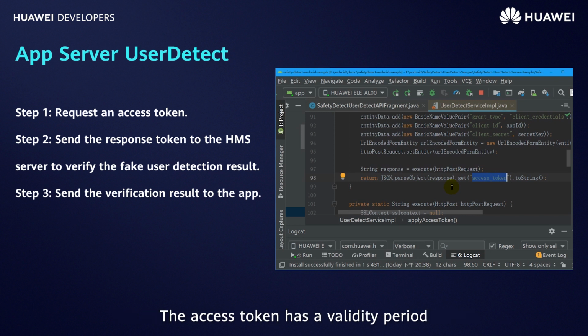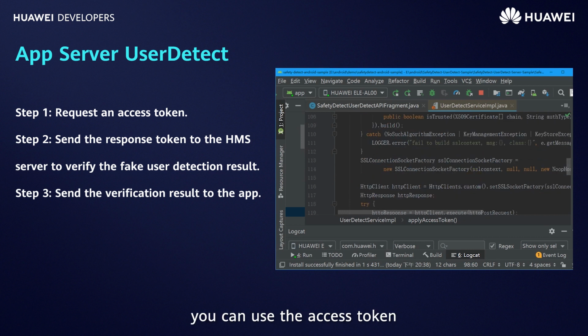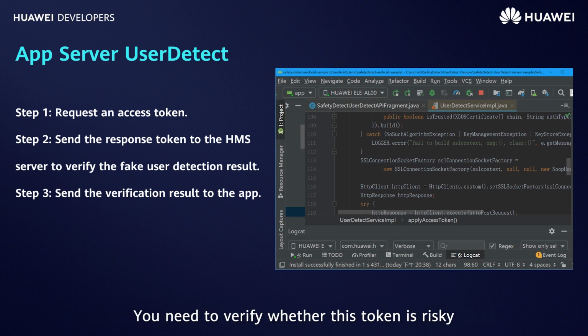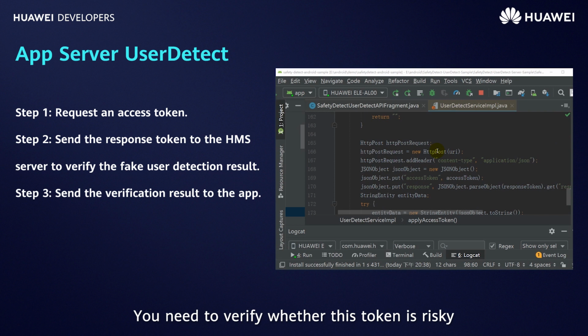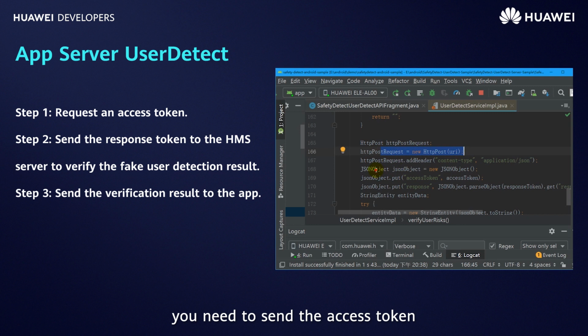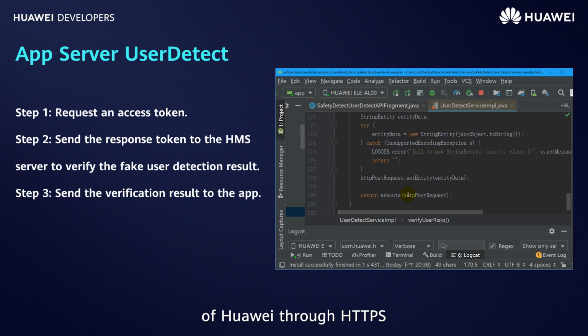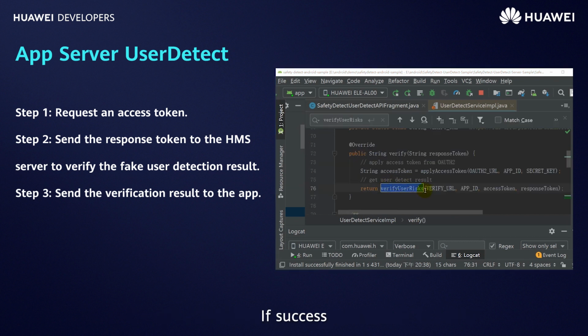The access token has a validity period. Within the validity period, you can use the access token to obtain the fake user detection result. This is because the app has sent the response token to us. You need to verify whether this token is risky. After receiving the response token, you need to send the access token and response token to the official authentication server of Huawei through HTTPS. If successful, we will send back the result.